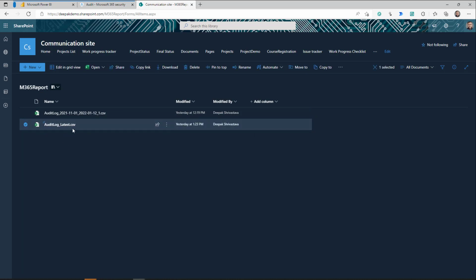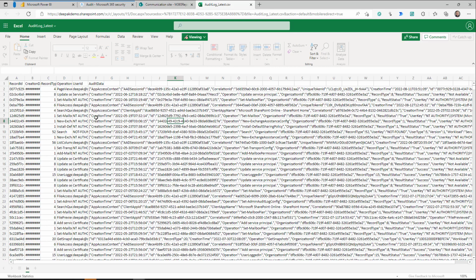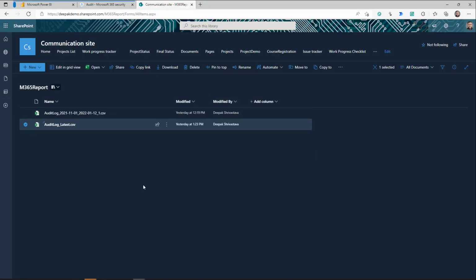If you notice, I renamed the file and called it auditlog_latest.csv. The reason I'm renaming it is so that when I re-upload a new file or new export, I'll keep the same name, so I don't need to make any changes to my Power BI report. If I open this report, you will see the same data that we had before. Awesome, correct? So this is the number one thing you should do: create a document library and upload the export that you are getting, or exporting yourself, from the Compliance Center.